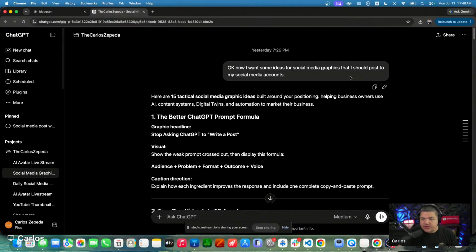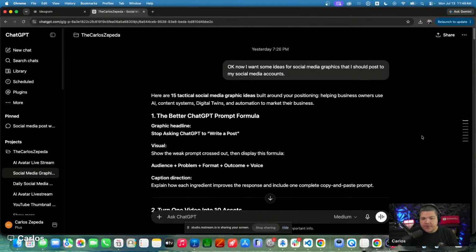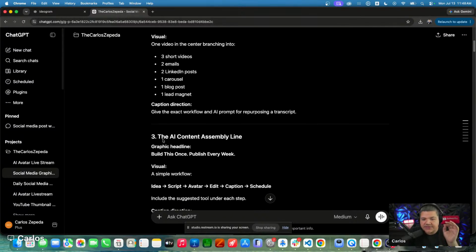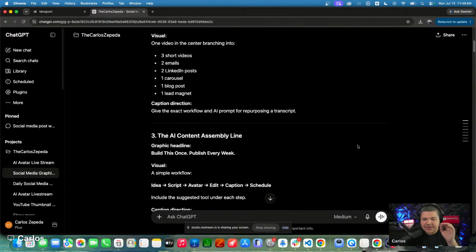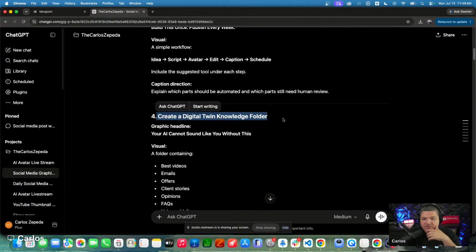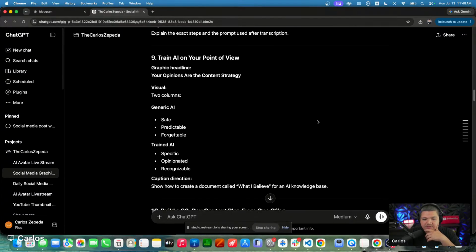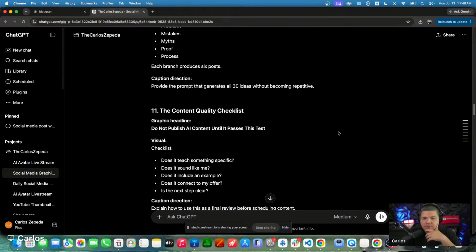I gave it that information. I said, here you go. Here are 15 tactical social media graphics. Remember, I'm a tactics person. I want information, I want strategies, I want tactics. So that's exactly what it gave me. And better ChatGPT prompt formula to 1 billion to 10 assets, the AI content assembly line, create your digital twin knowledge folder. So it gave me a lot of great potential different groups of content that I can put out.